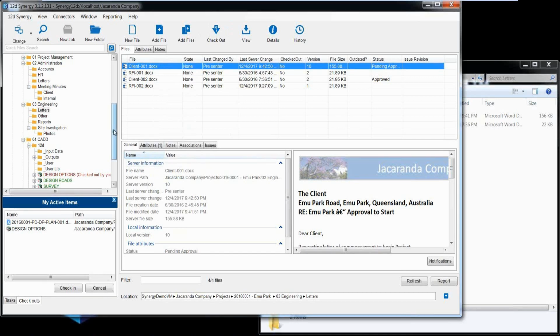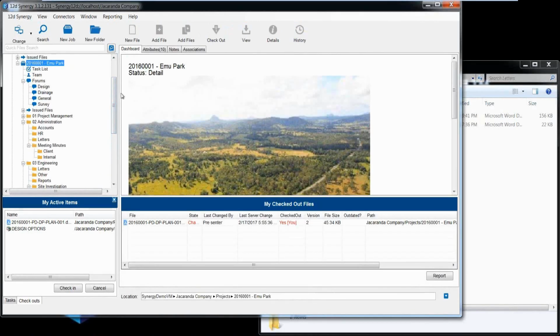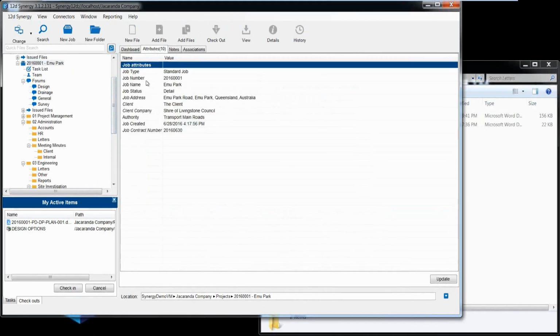So the different types of attributes that we have in 12D Synergy are our job attributes. They are located at the job area and on the second tab here. These are predefined by your administrator, and they can be linked to items or referenced in the dashboard, in Word documents, 12D model projects, etc.